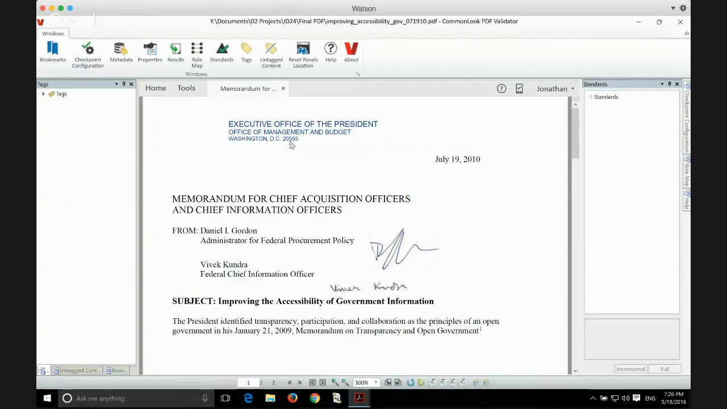You can get to the CommonLook PDF validator in Acrobat through that plugins menu. What's great about this tool, aside from the fact that it's free, is that it does a really good job of checking to make sure that it meets the requirements for a bunch of different standards. On the standards window, we can open this up and we can see that there's structural and accessibility.